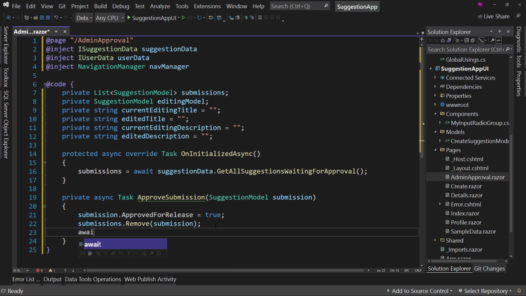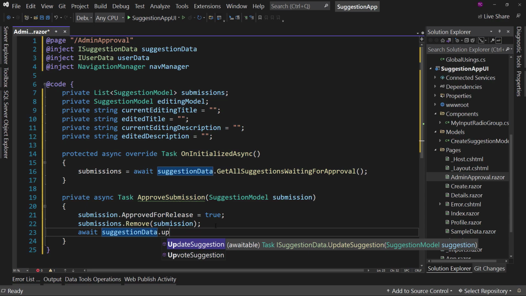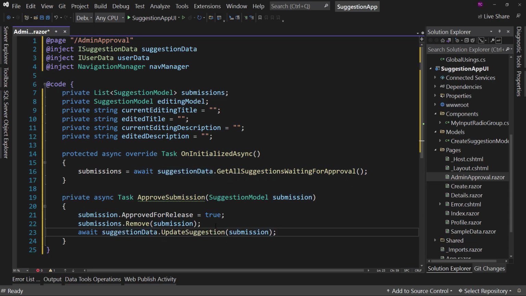So finally, await suggestion data dot update suggestion and submission. Make sure it's update suggestion and not upvote suggestion. There's a difference. So we're updating this suggestion right here, and that's what's going to take in this change right here, which this update suggestion is a full replace. So just note that's going to happen, not the end of the world.